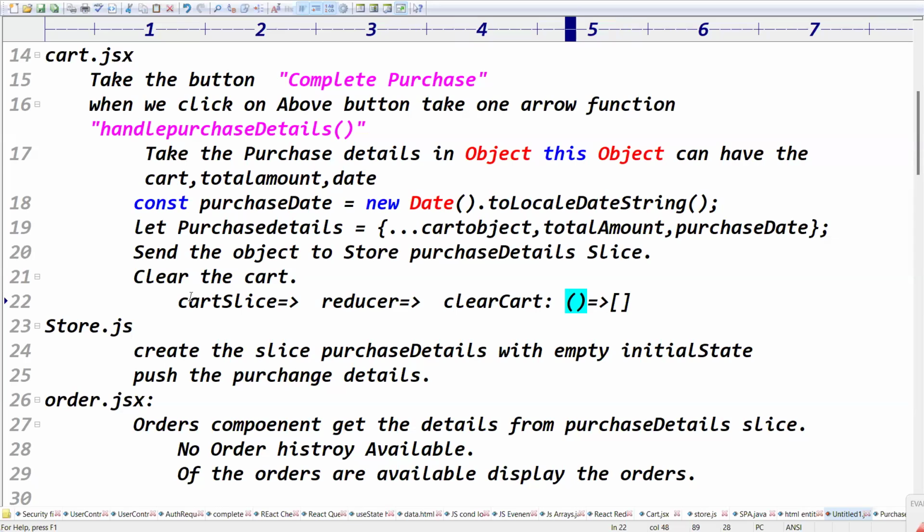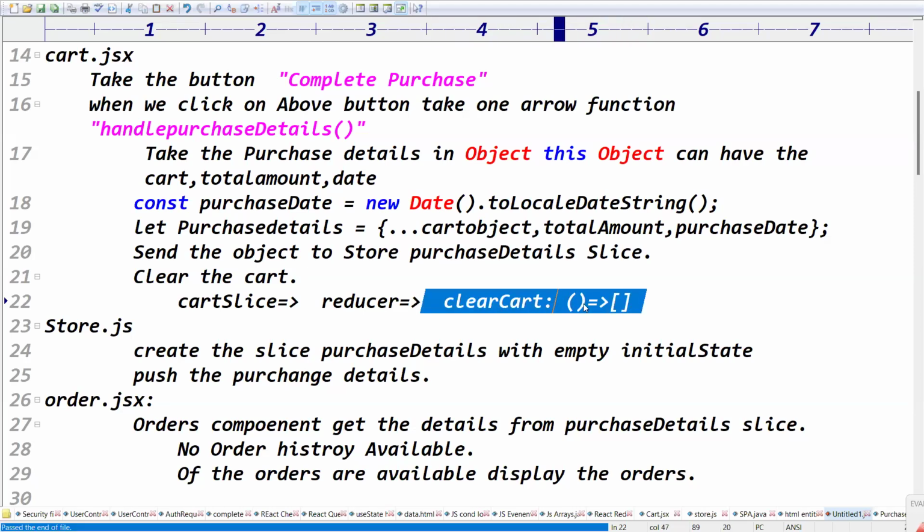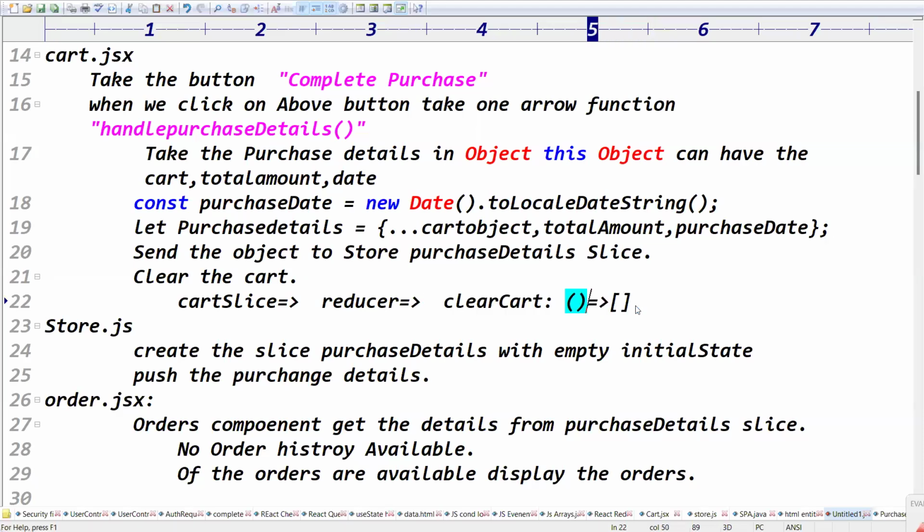There is no pop, there is nothing. Just make the logic an empty array. Then what happened here? The cart is empty. Clear cart reducer we have to write. The reducer should be just an arrow function. Before the arrow function, parentheses. After the arrow function, empty array. Empty array means clear, empty cart.